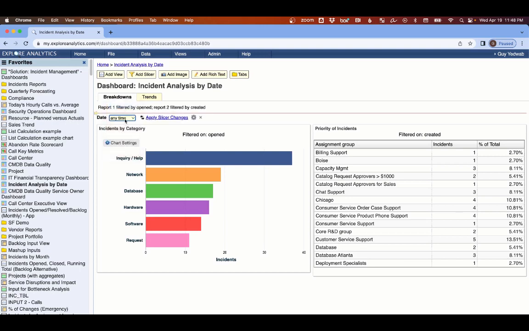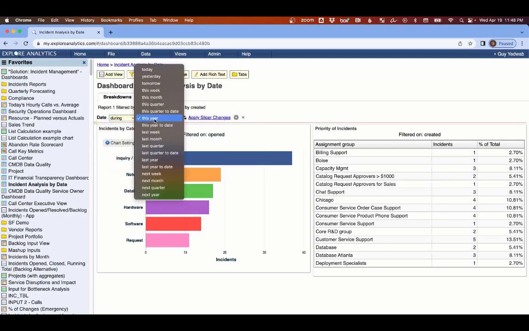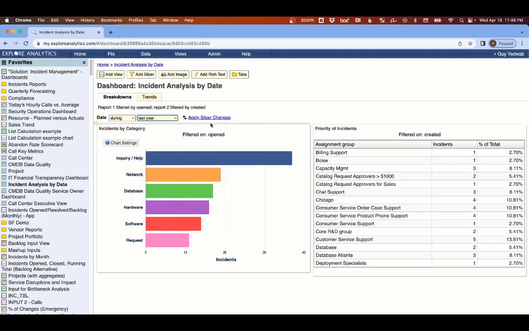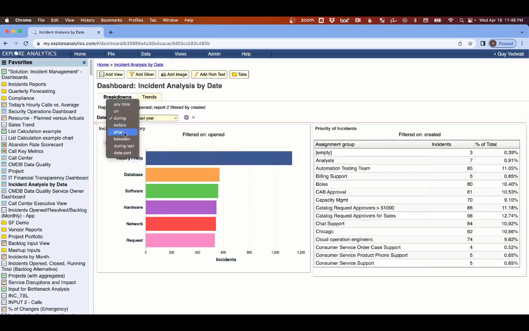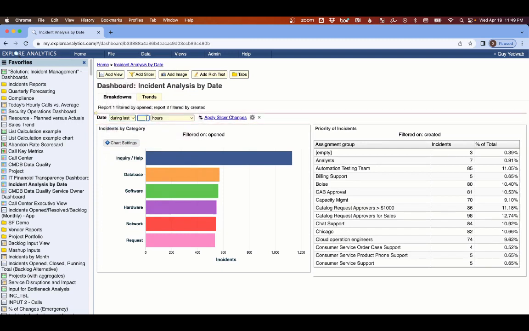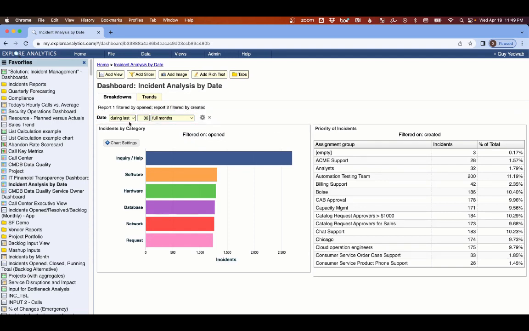So, a default might be any time, but I could say on a particular date. I could say during last year and take a look at what last year's data looked like. I could do before or after, or between two particular fixed dates, or during last 36 months if I wanted to get the trailing 36 full months information.